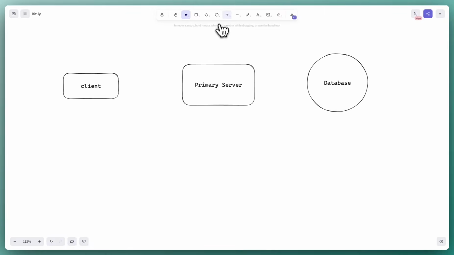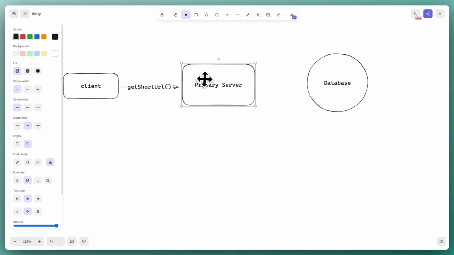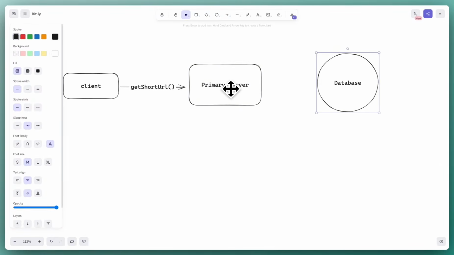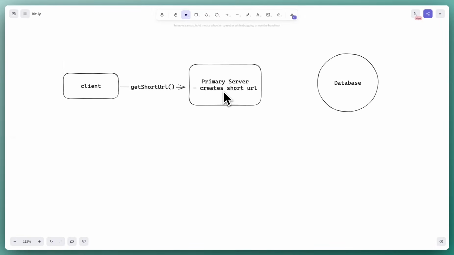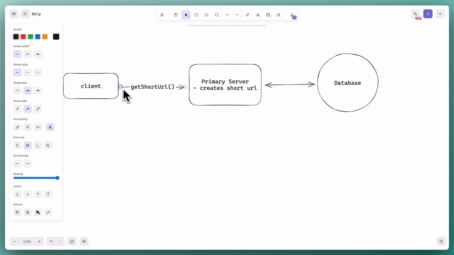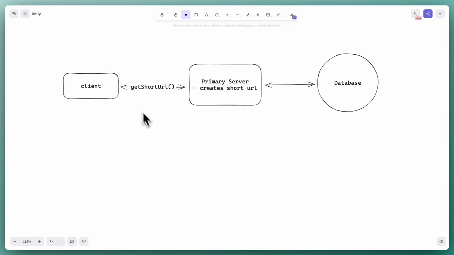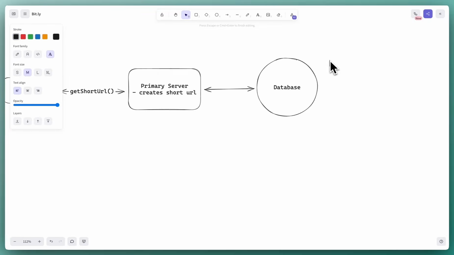Well, how are we going to do that? They're going to make that API request here. That API request is going to be, get short URL. It's going to hit our primary server. Our primary server is going to have some magic black box that creates short URL. We'll talk about how it does that later. We'll stay abstract for now. So it's going to generate that short code, and then it's going to come over here and save it to the database. I'll make that a two-way arrow. Cool. So it's going to save it to our database, and then return it back to the client.